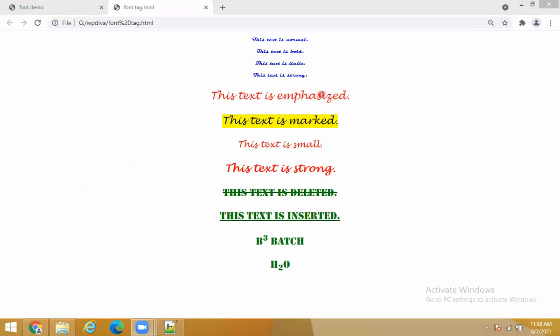Yes. It is an example of formatting tags. Do you remember formatting tags?